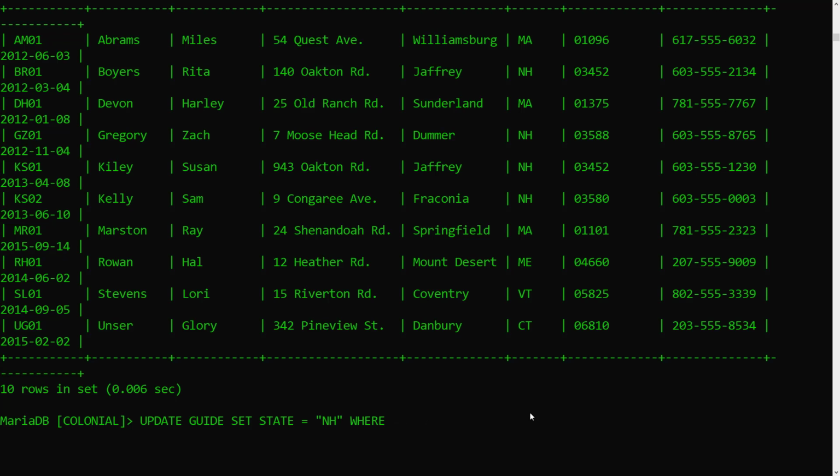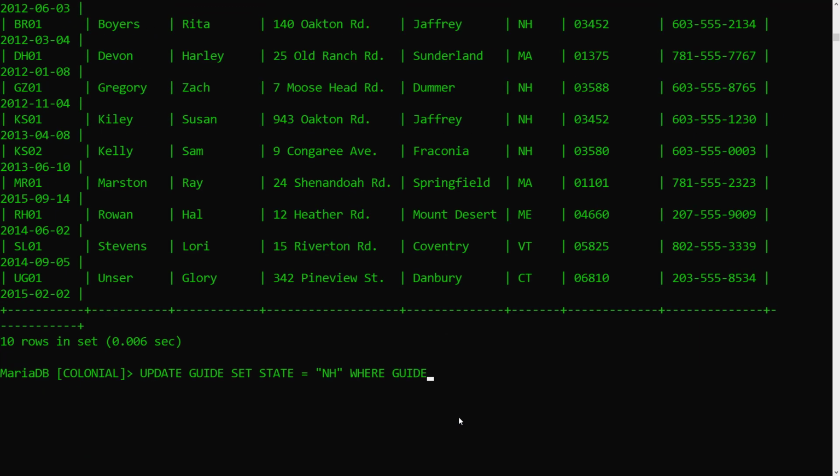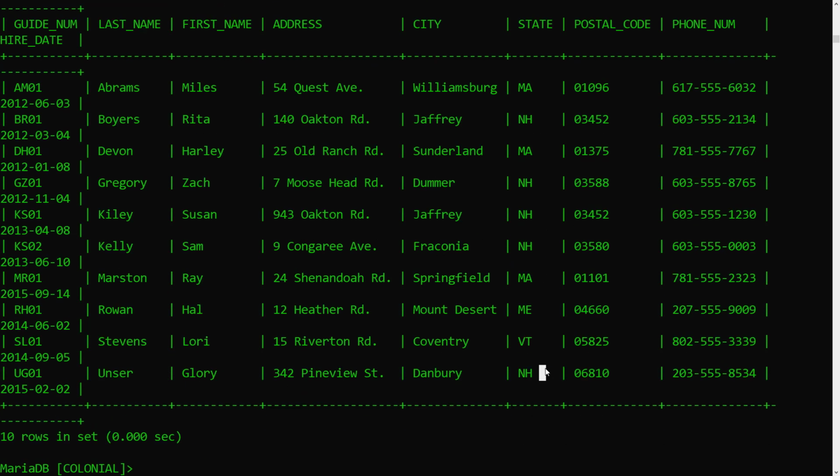For the primary key, yeah, which is right here, UG01, okay? Where, what's that key called? It's called guide num. Where guide num is equal to UG01, right there. And now, when I do a select, New Hampshire, right? And we didn't change everybody. So if you goof on one record or one little field on one record, you can just do an update statement, okay? How do we feel about that? Good? Okay.